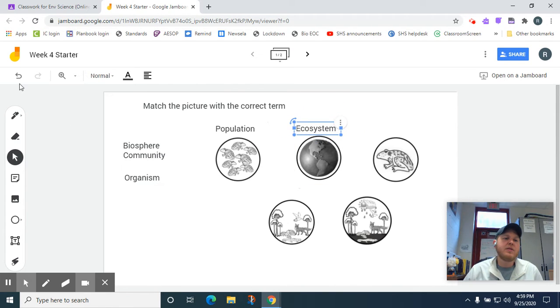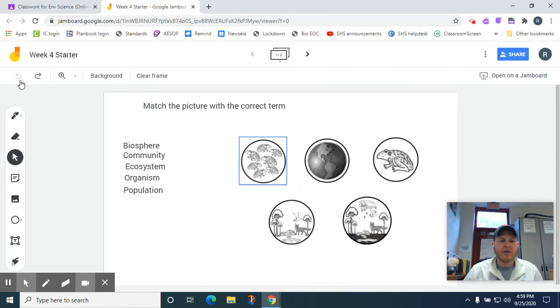Now, what I would do is make sure you do the ones you feel most confident about. If you feel confident about an organism and population, do those first. If you don't really know something, maybe let's say you don't know community, save that for last. If you get down to 2 that you're confused on, you have a 1 in 2 chance, or a 50% chance, of getting it right, even though you don't really know it. So I would highly suggest doing that.